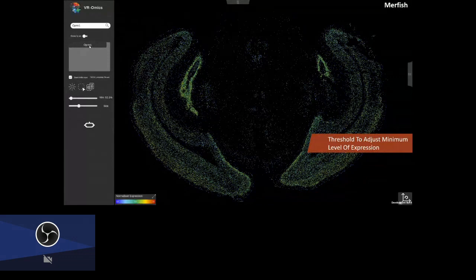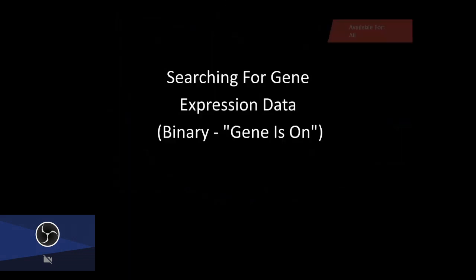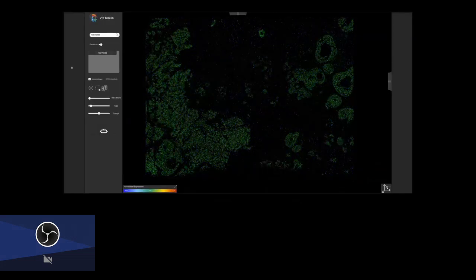Additionally, you can also look at your genes in a binary manner, which means it will only show all the locations where the gene is expressed. For example, here in the Xenium breast cancer data set, selecting the gene, you only see the region where the gene is actually expressed.